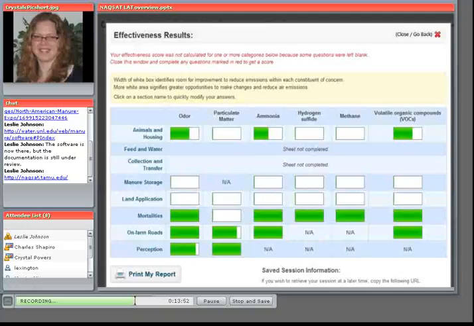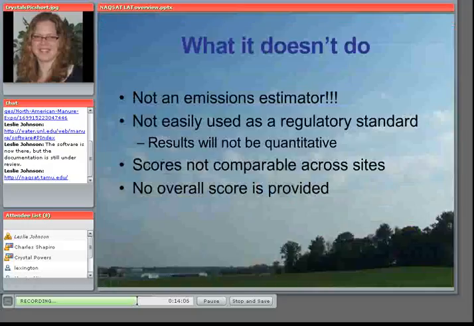For example, on this one, for their land application, they're really not doing a lot of the management and technology options that could help improve air quality concerns across the board. So one thing the tool doesn't do is actually estimate emissions, which we thought was a good route to go.